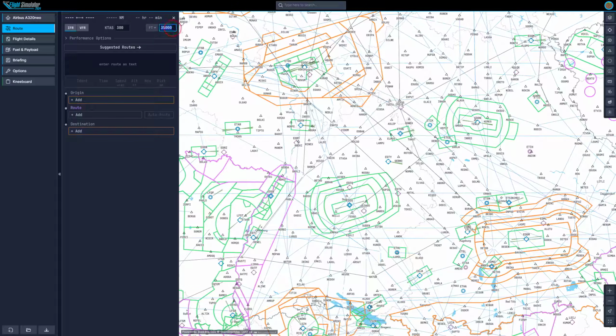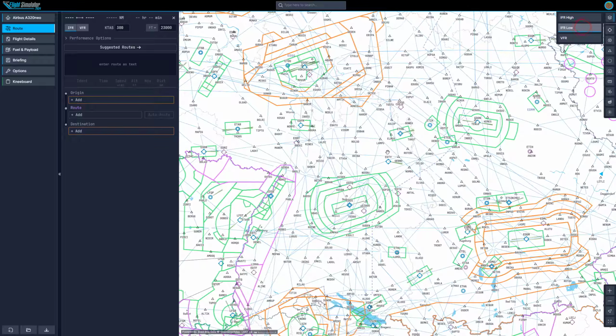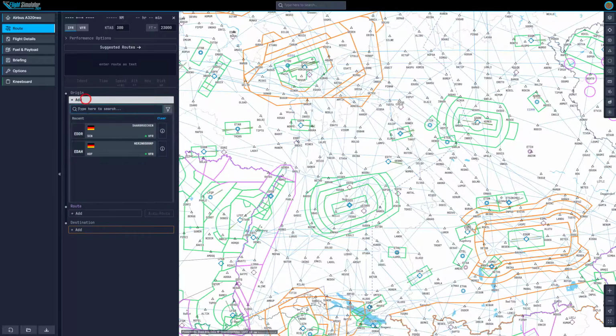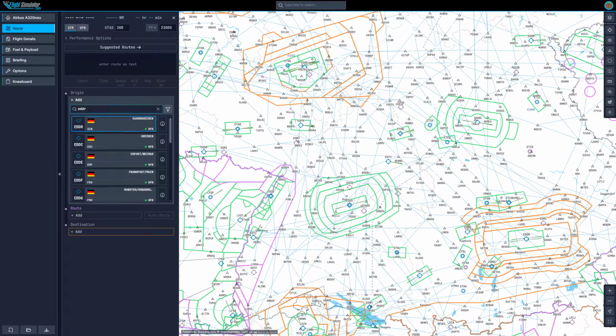Then our planned flight level en route. As we stay in the lower airspace, we go to 23,000, and if we already know that we want to fly in the lower airspace, we can already select IFR low, as we need this chart later on. Then we can select an origin. We want to fly from Saarbrücken, which is Echo Delta Delta Romeo.